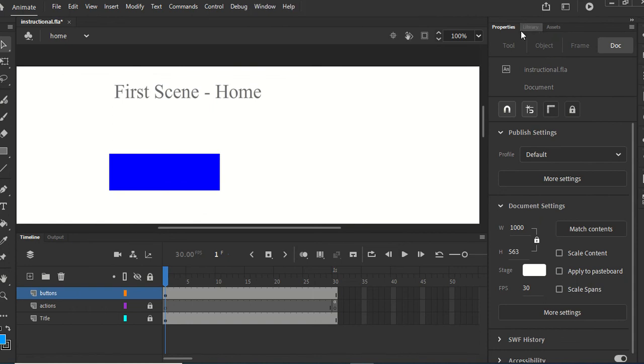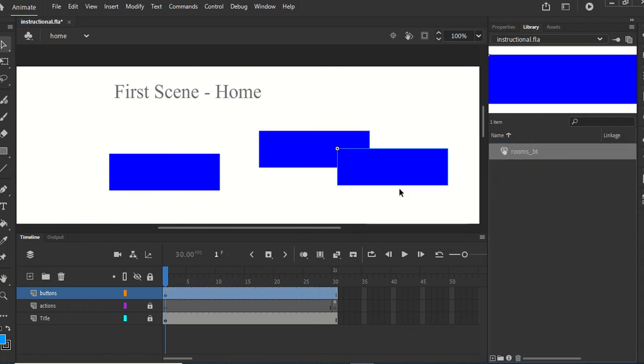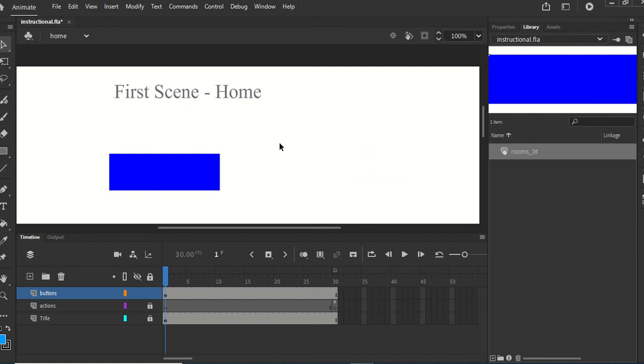Oh, I wanted to also say, just have a note, it's there in my library, rooms_BT. So you may end up making this button many, many times. You can drag it onto the timeline as many times as you want. Or you may want other buttons for restaurant BT, leisure facilities BT, swimming pool BT, etc.